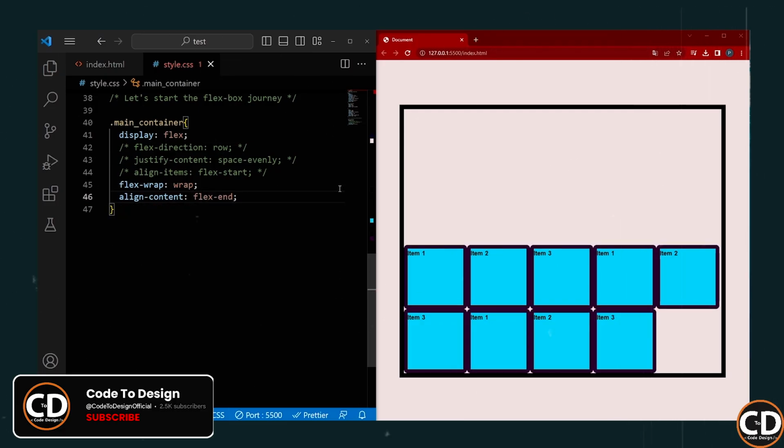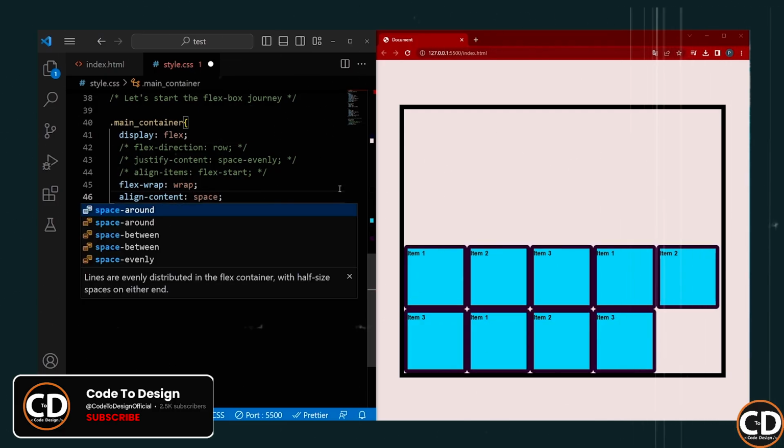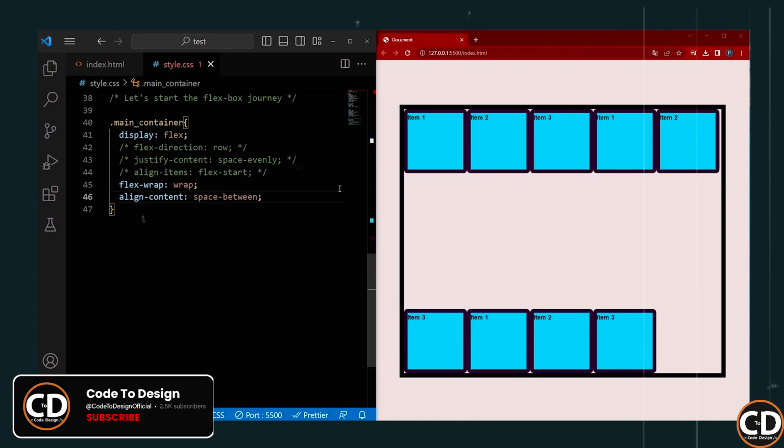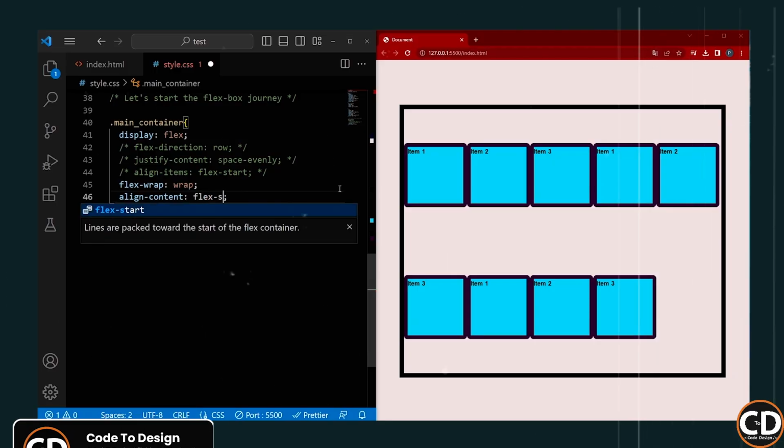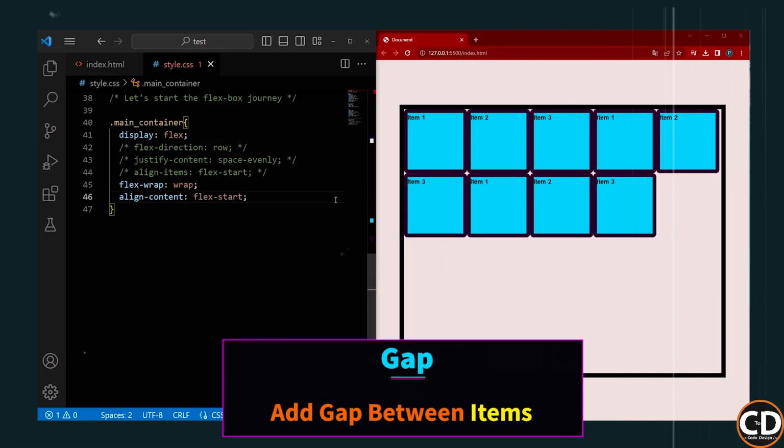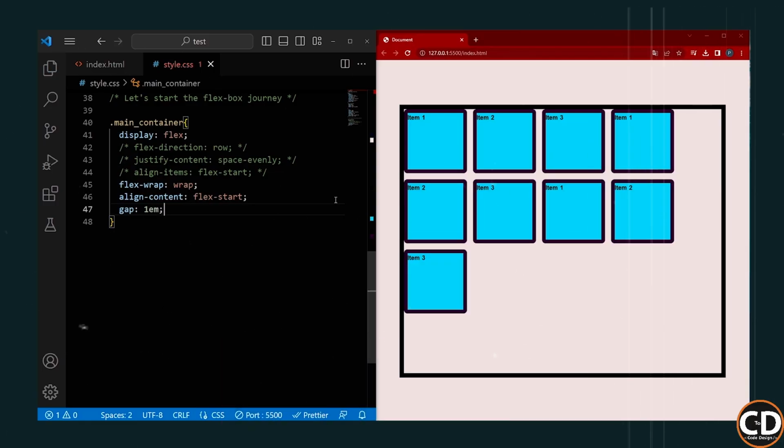Flex end will place the items at the end. Space between will provide equal space between items. Space around will provide some space at the start and at the end. Flex start will place items at the start. We can also add a gap between each item. By using the gap property, we can add a gap between each item like this.